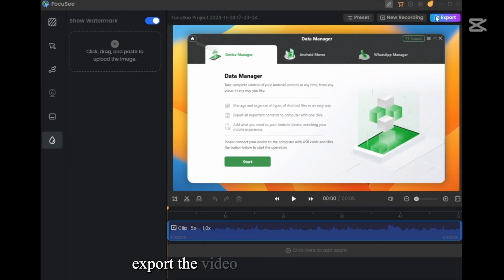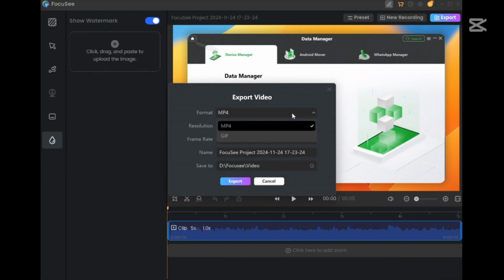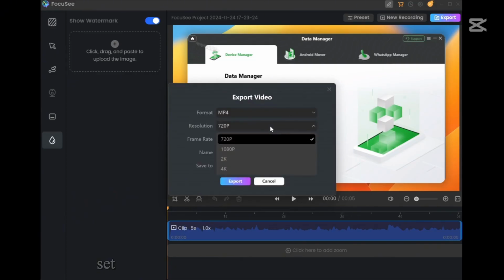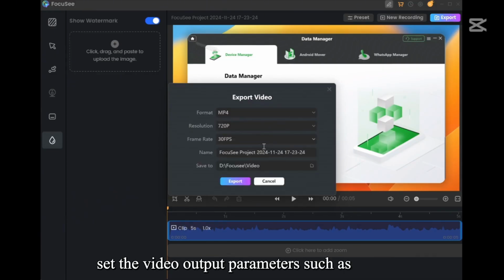After editing, export the video in MP4 or GIF format. You can also set the video output parameters such as resolution, frame rate, video name, and save path as needed.